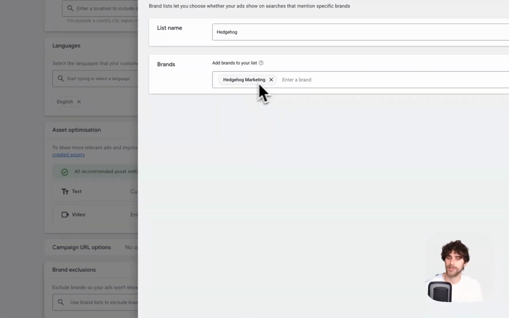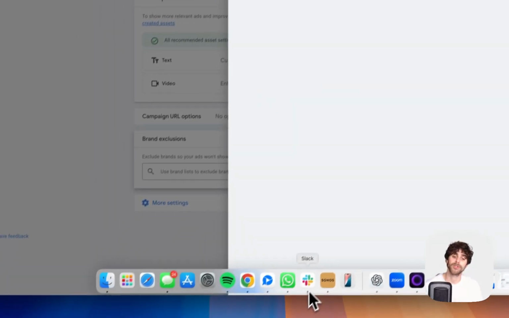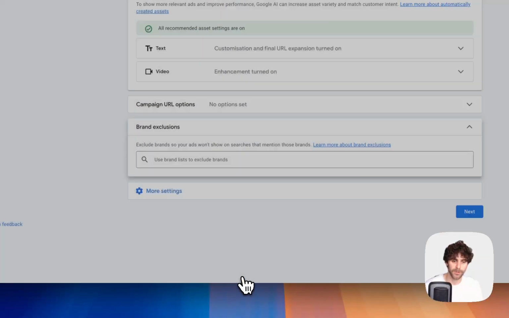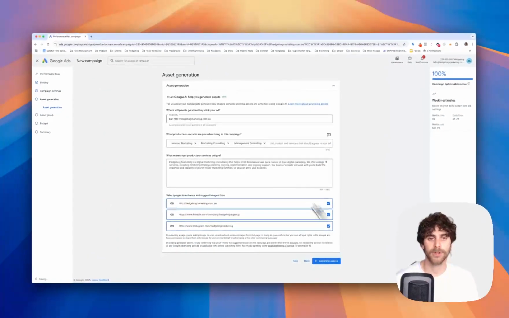So if you're a brand, often chuck that in there unless you're a really big brand or you're highly competitive where you may not want to include your brand exclusion list. Cool. So I'm actually just going to click save there and let's just pop Hedgehog in. Beautiful. Let's go to the next page.